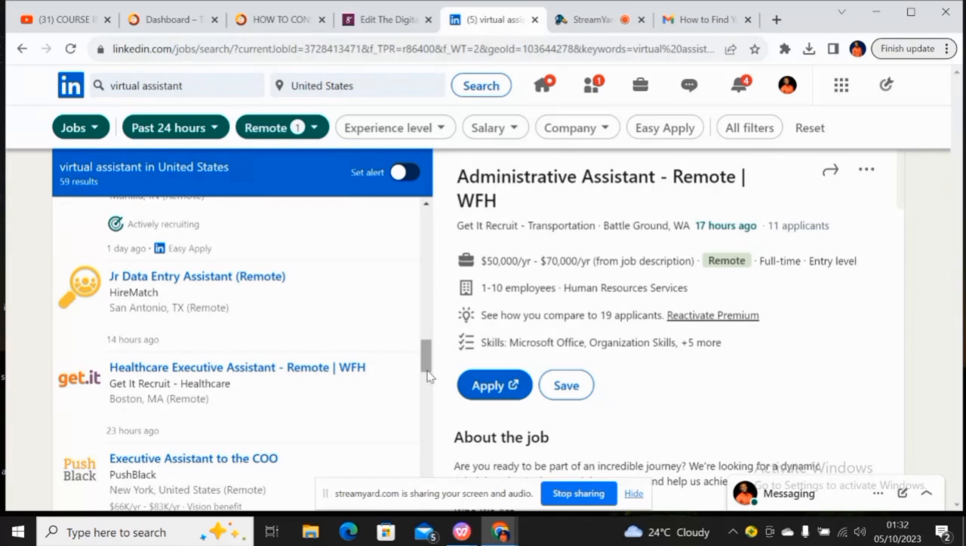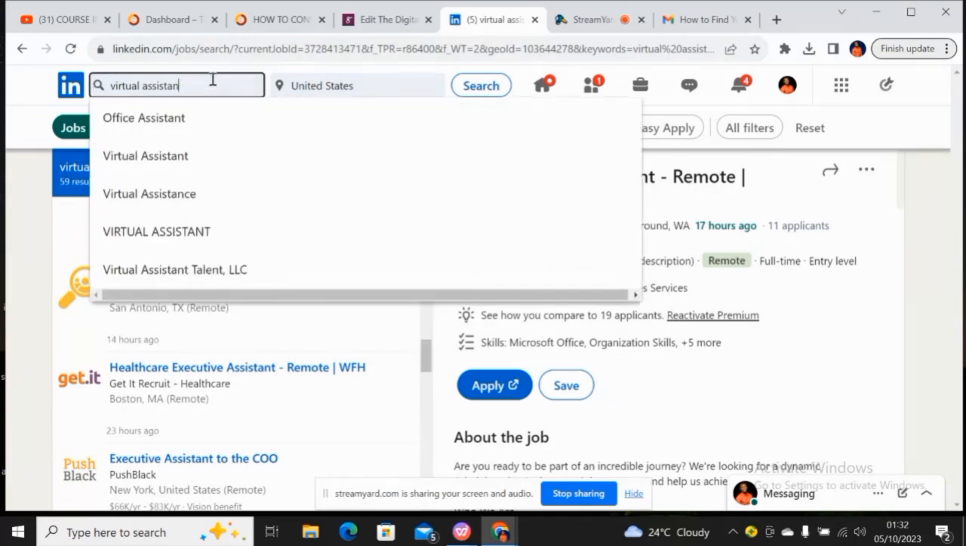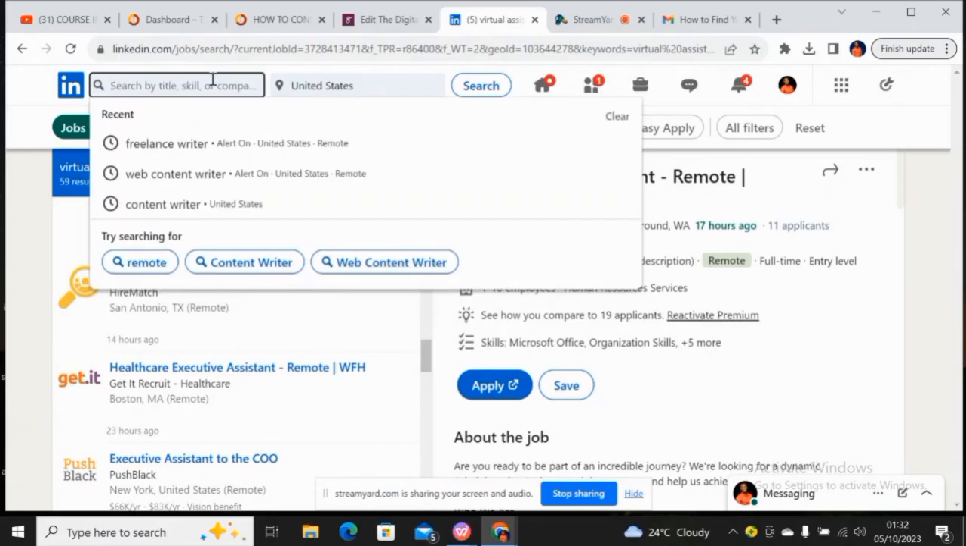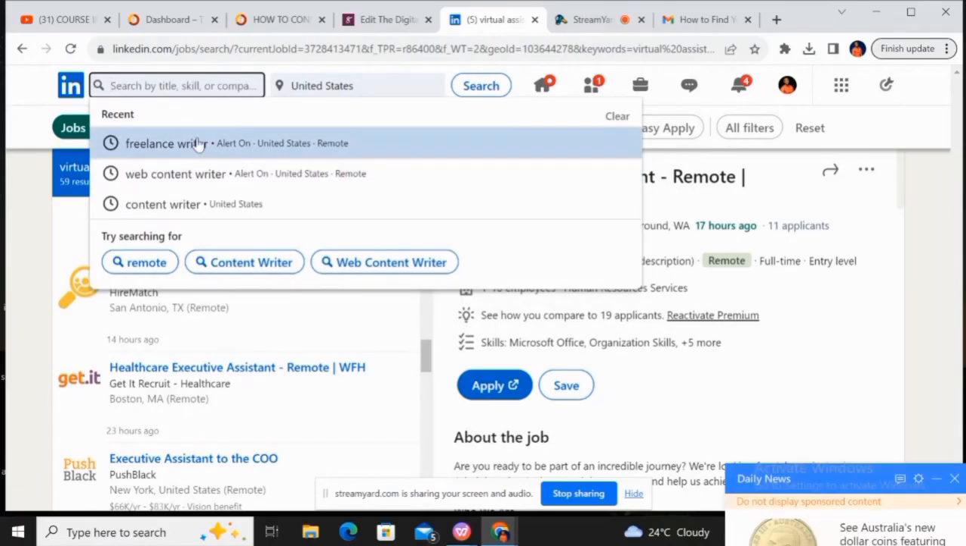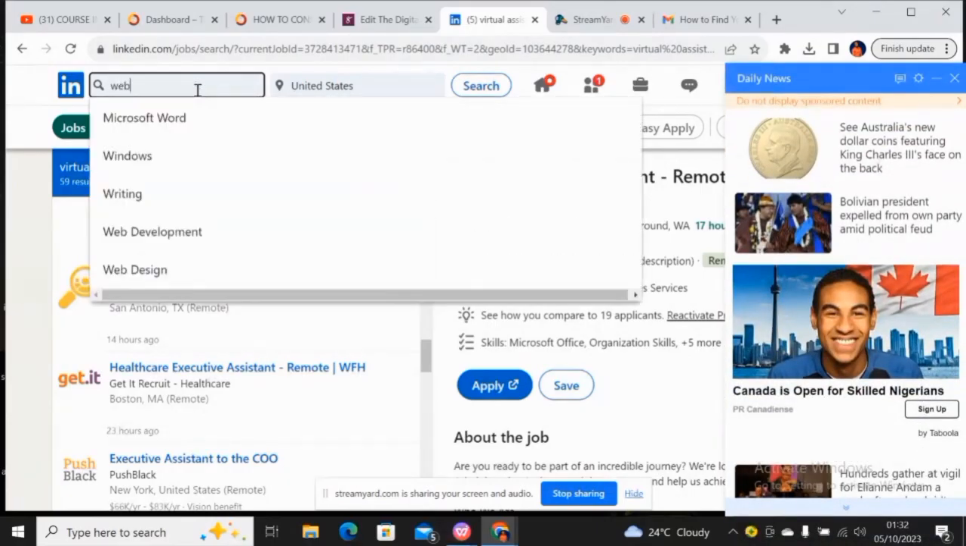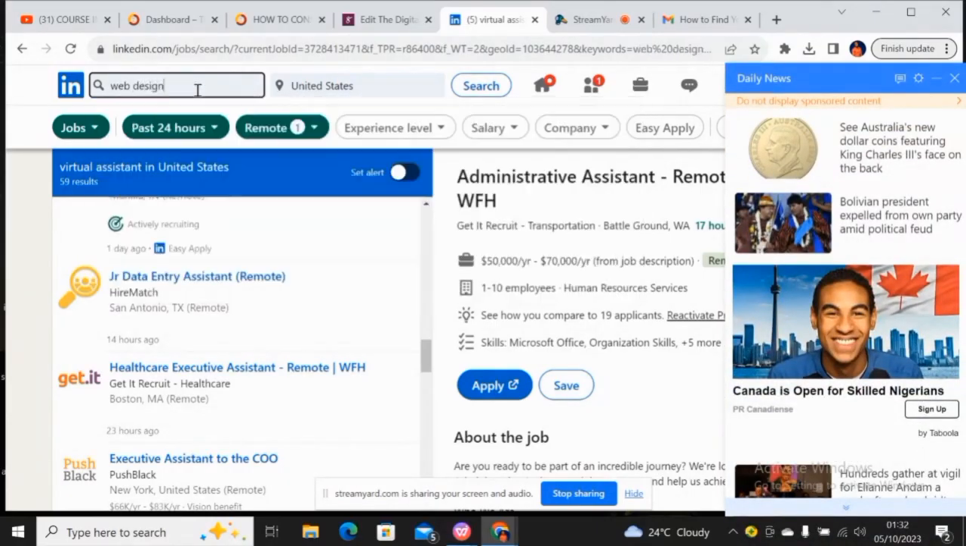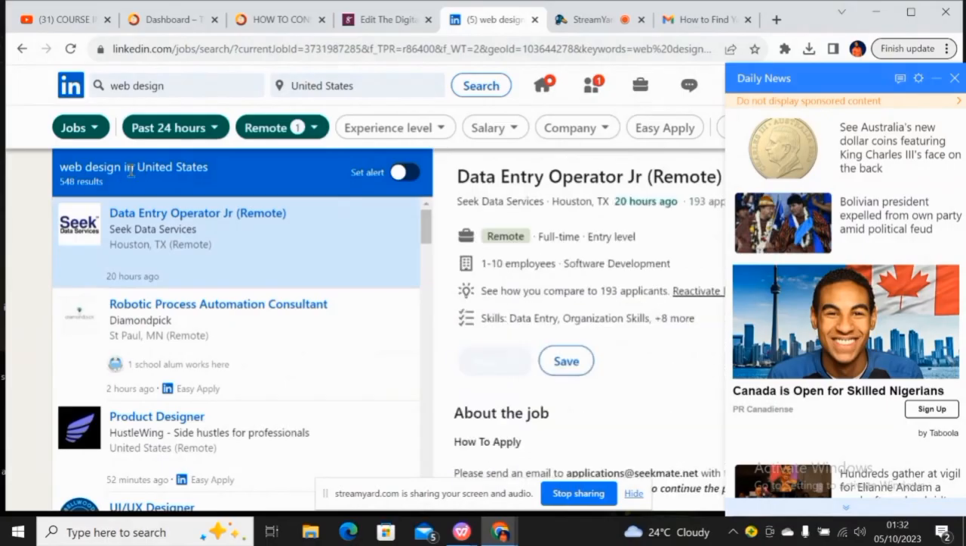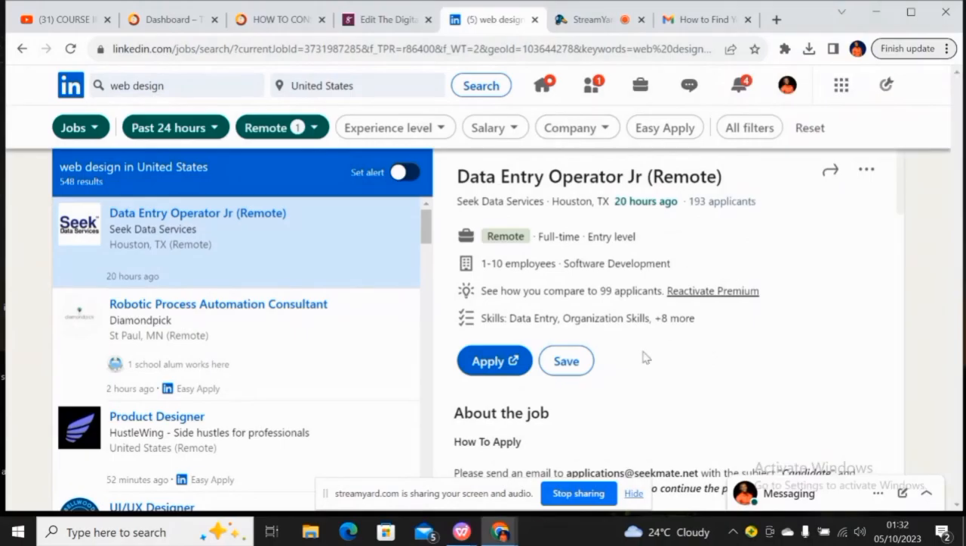So this is how you can actually use the job marketplace and the filter function. I mean, in this search section, you can actually search for any job. I've searched for freelance writer, web content writer. So whatever your job is, let's say you are a web designer, you can actually search for web design. And there are 548 results of web design roles posted in the last 24 hours. So guys, this is how to use the marketplace to quickly increase your chances of getting a job very soon.